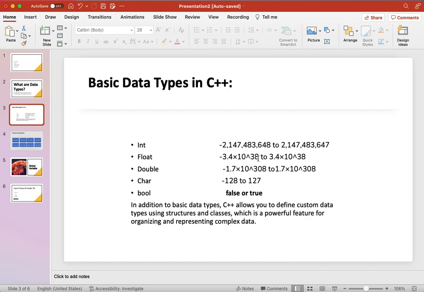And there is one more thing, some other data type also, but don't confuse it with short int, whose size is 2 byte, and whose range is from -32768 to 32767. So this is what data type is.